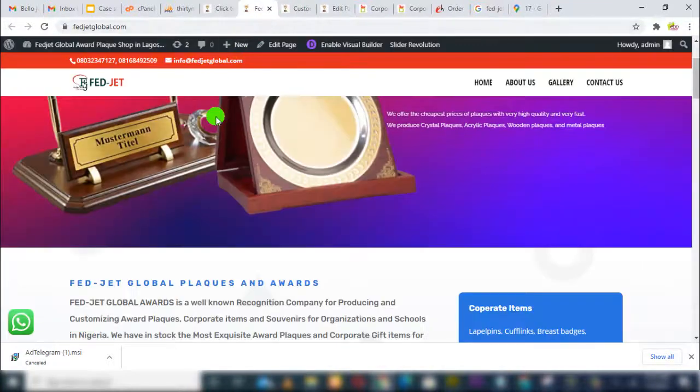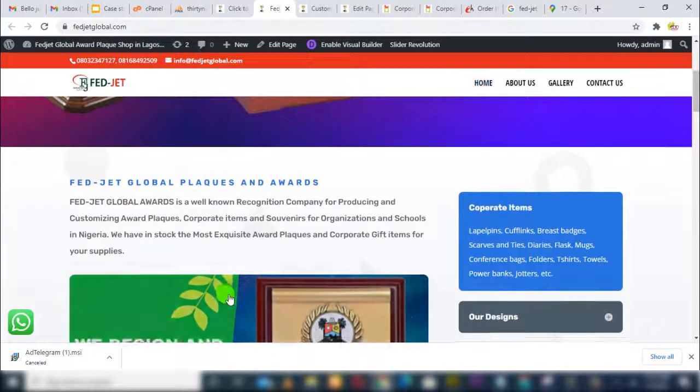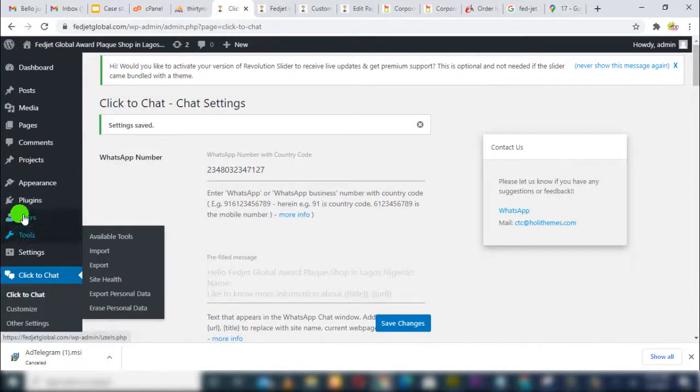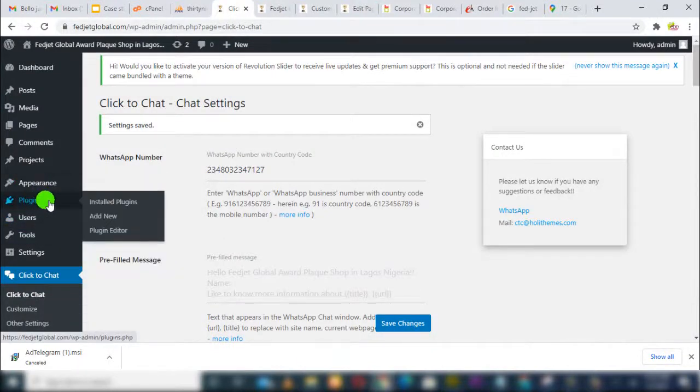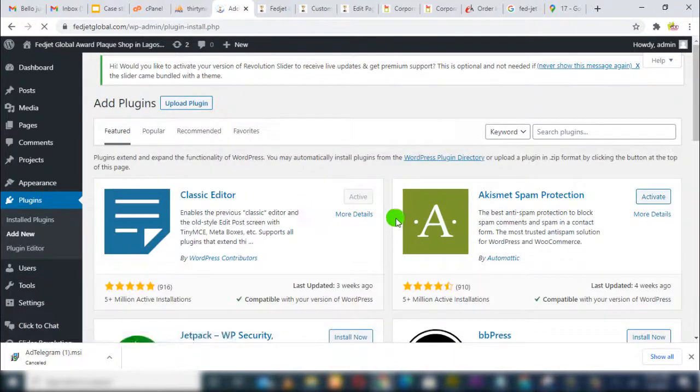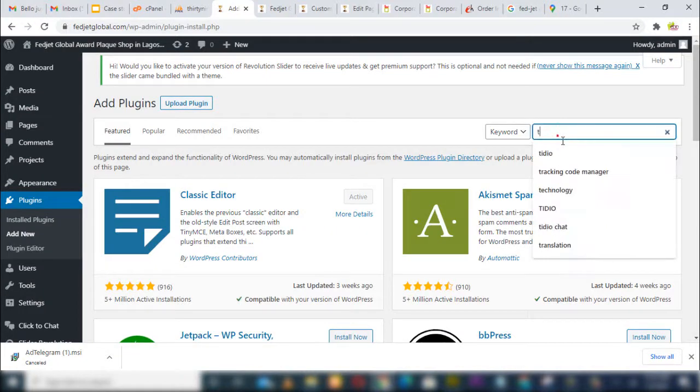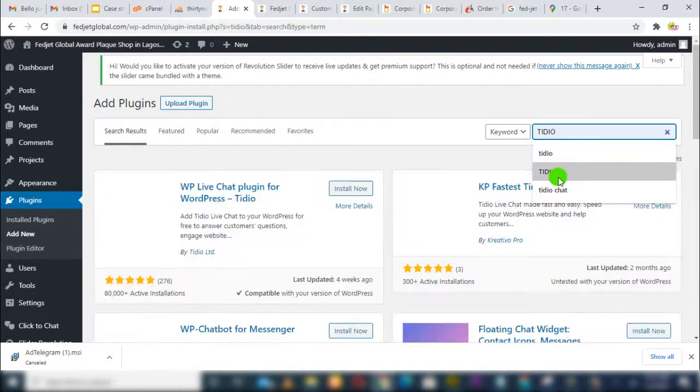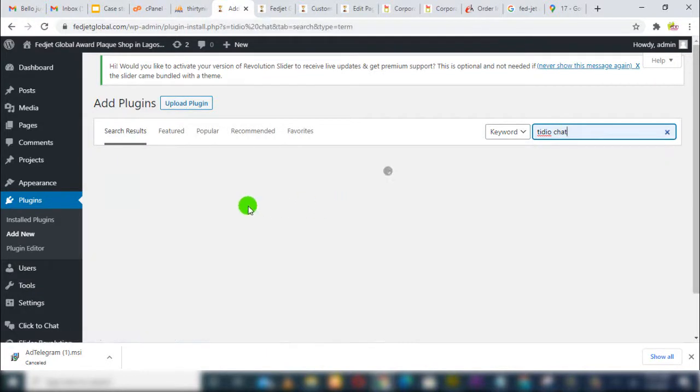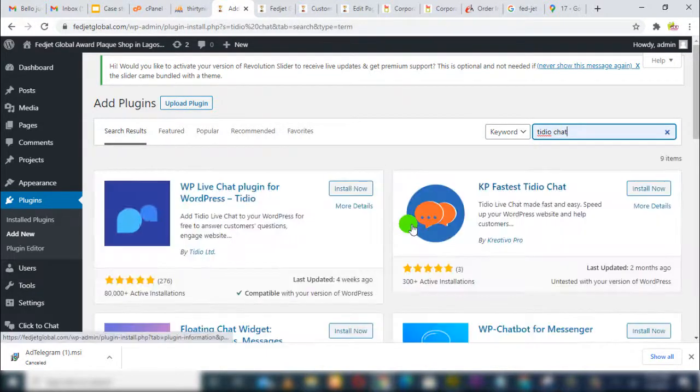But that's not what I want to do. So the next plugin I'm going to look at is, I want to install a live chat so that people can chat on my website live and directly. So I'll go to add new, and I'll do the Tidio chat. There are a lot of live chat plugins, but I like the Tidio chat because I use it a lot and it's working very perfectly well for me.